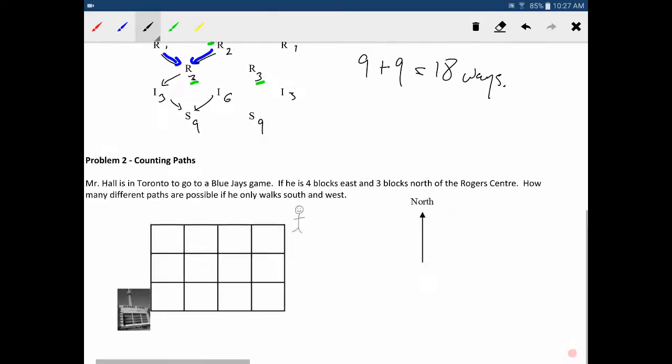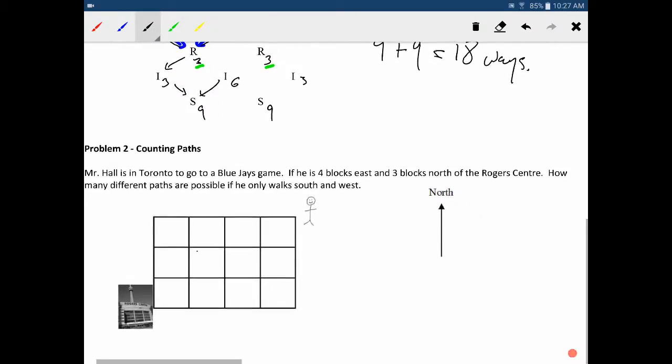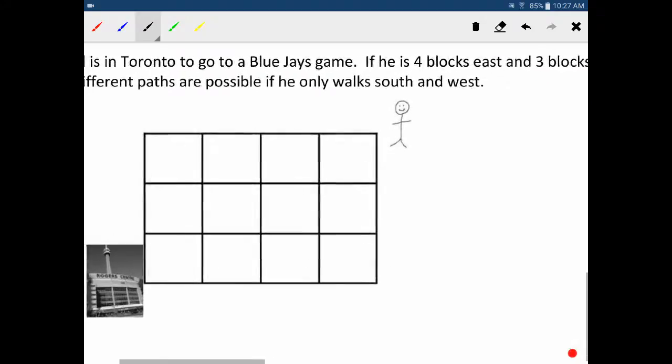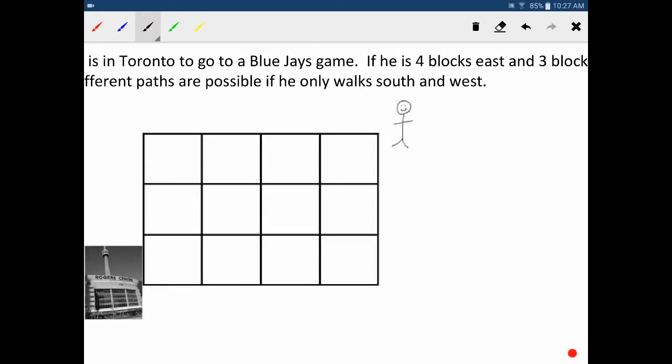So, Mr. Hall is going to a Blue Jays game. I am 4 blocks east and 3 blocks north from the Rogers Center. How many ways can I get there if I only go south or west? So the easiest way to start these ones is you want to just go along the edge because it does follow these same Pascal's triangle rules.